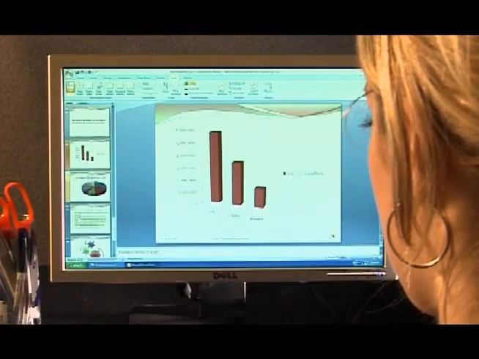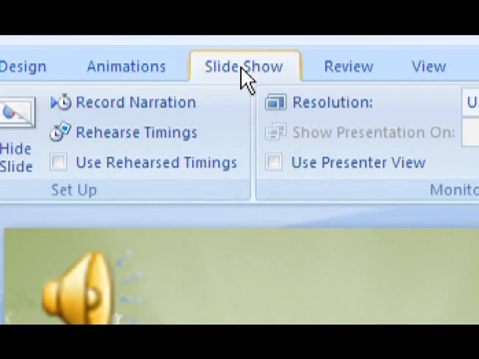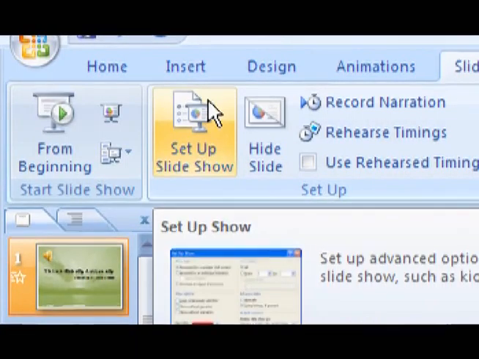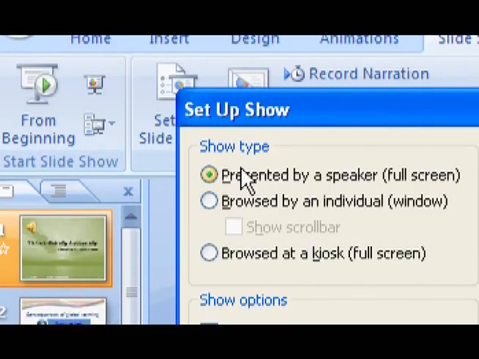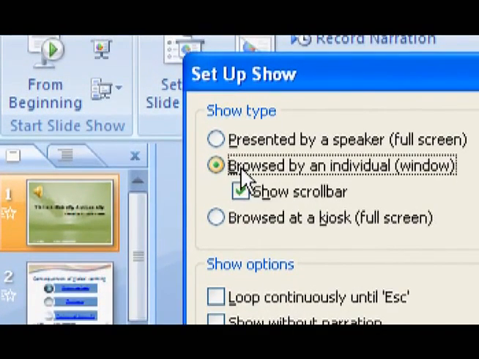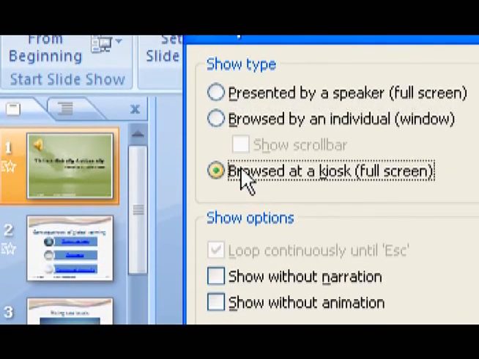When you come to show your presentation, there are some choices as to how it will be displayed. Under the Slideshow tab, click on the Set Up Slideshow button to open the Set Up Show dialog. Here you can choose Presented by Speaker, which shows the presentation full screen. Browsed by an individual, which shows the presentation in a window. Or Browsed at a kiosk, which shows the presentation full screen, but prevents the slides being advanced by the user clicking on the background.